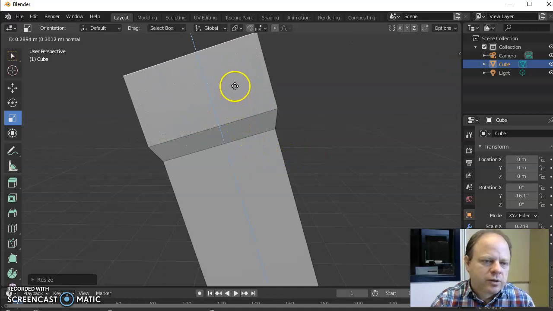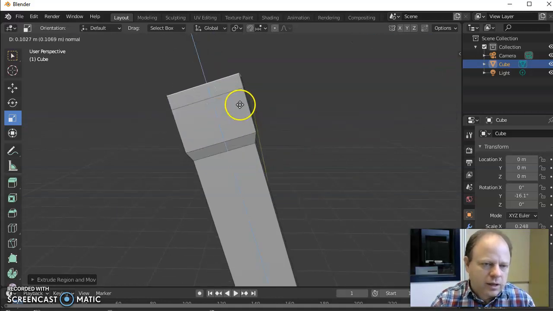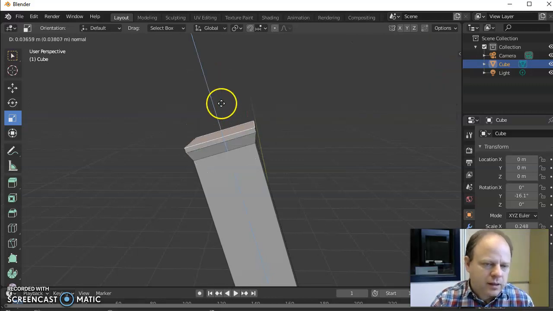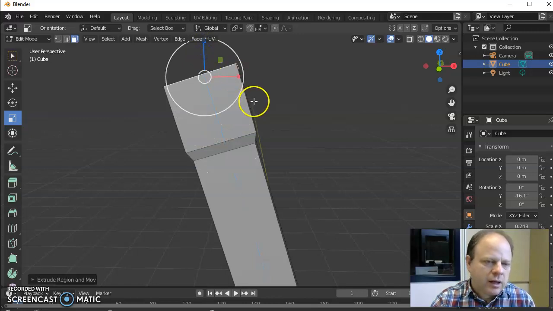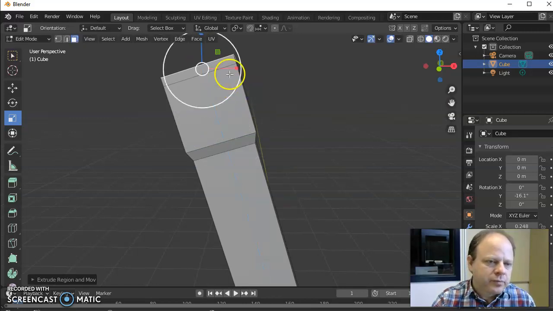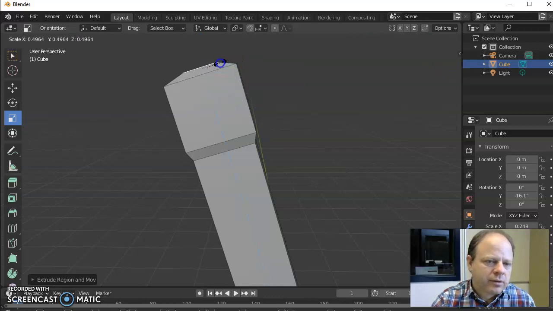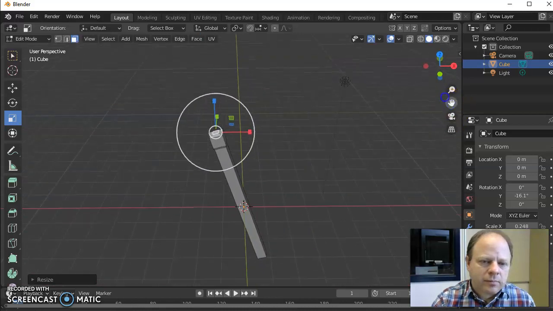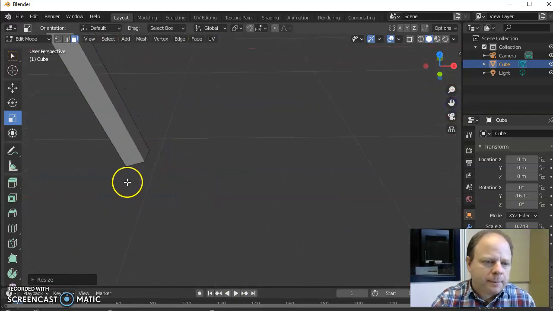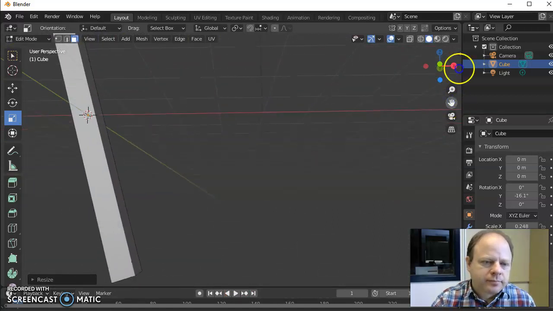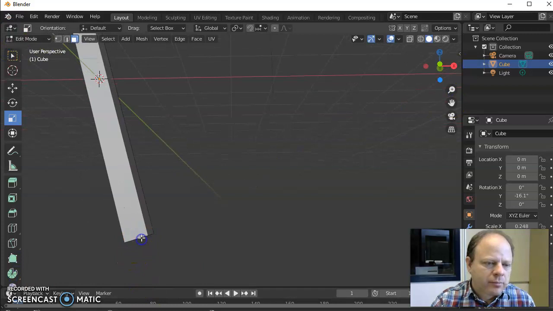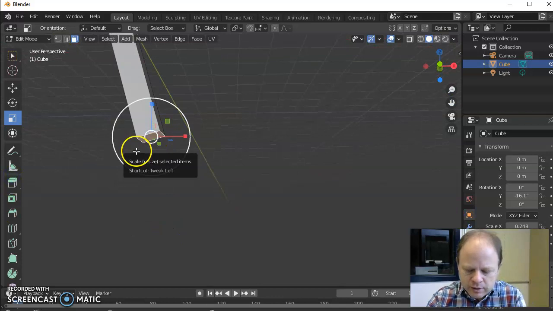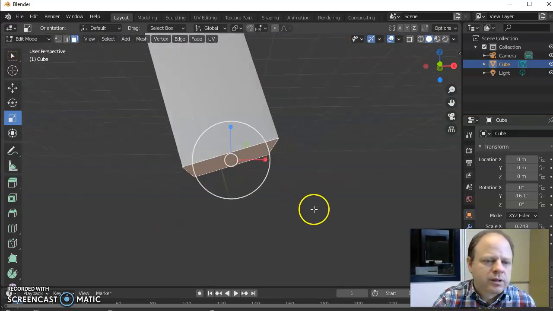I'm just pressing E to extrude. Undo. E to extrude. And then E to extrude again. And scale this part down to give a nice end. Then down at the bottom of the stick, I want to select the bottom part. And I'm going to press numpad decimal again to zoom into that region.